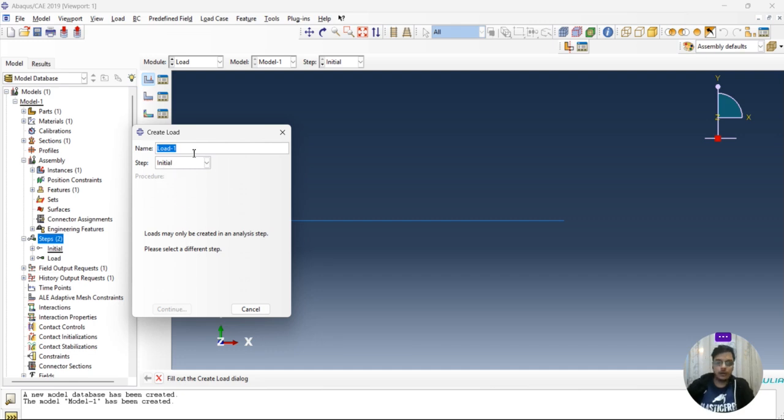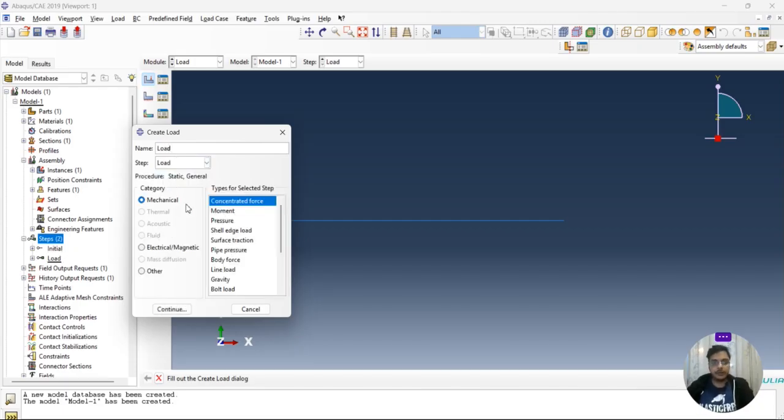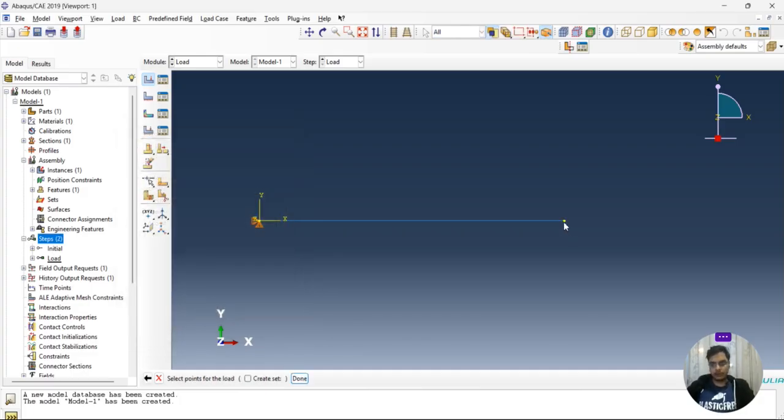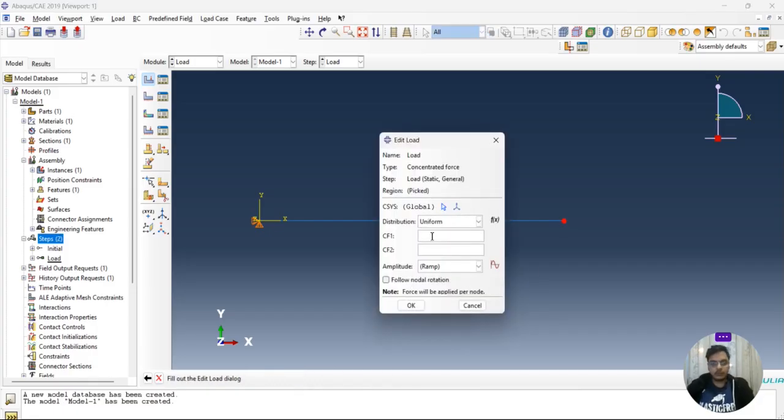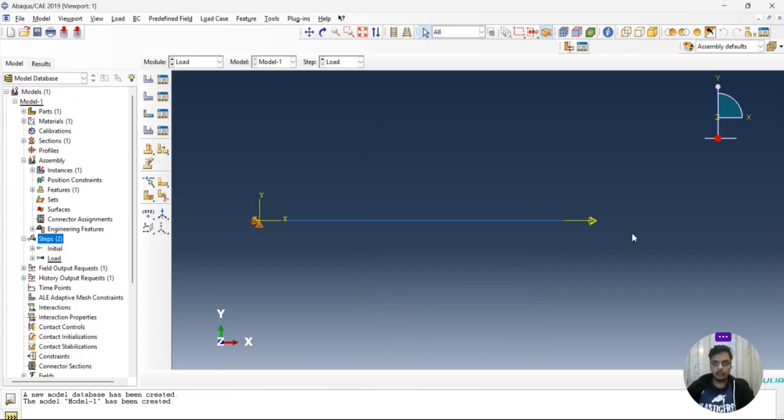So what we have to do is define the load and select the load step that we have created earlier. I'm giving a normal concentrated force on this particular point, which is selected and shown in red. Now I just want to give 100 kilonewton, or as much as you want. It doesn't matter. Let's say it is 100 kilonewton right now, and I just give it here, so it shows the arrow, the direction. That's it.